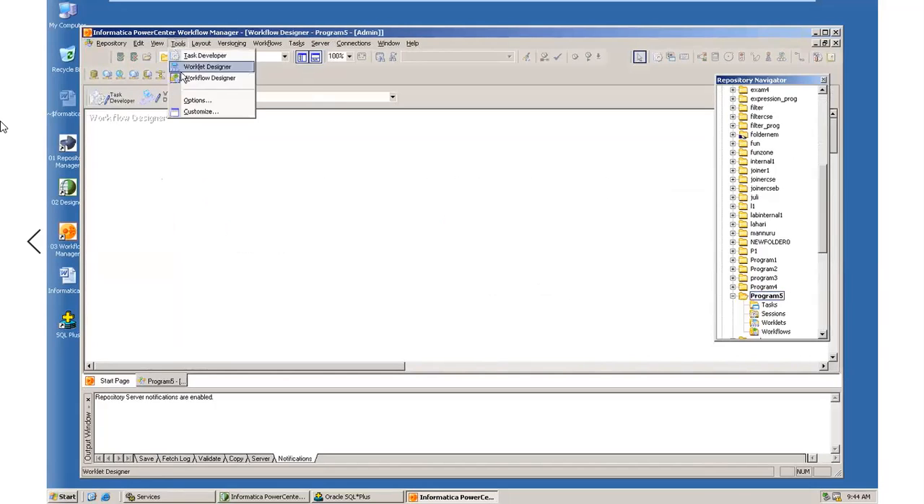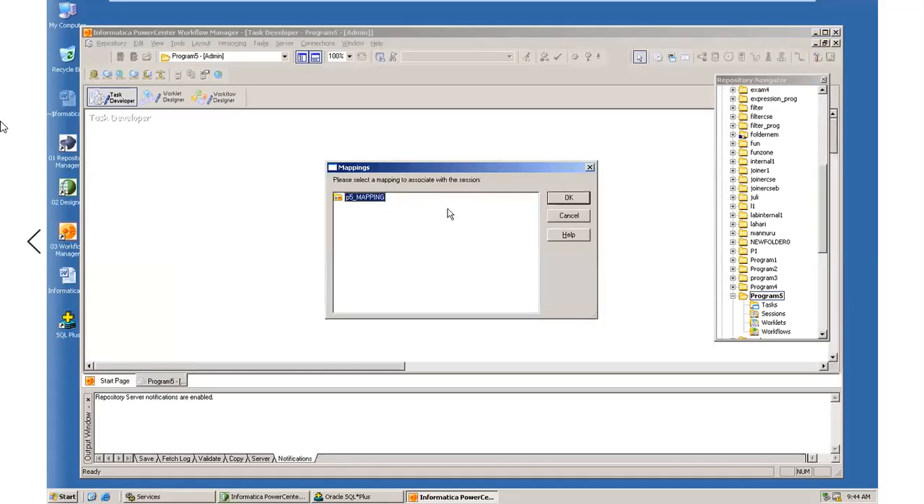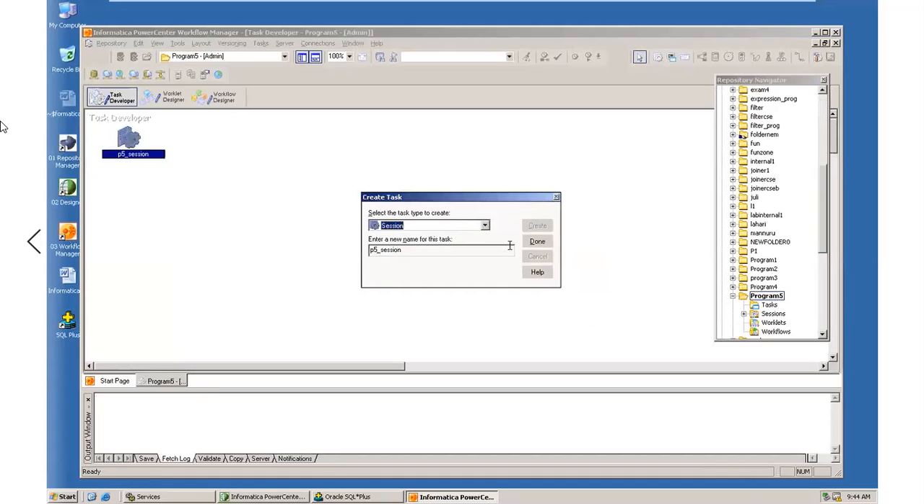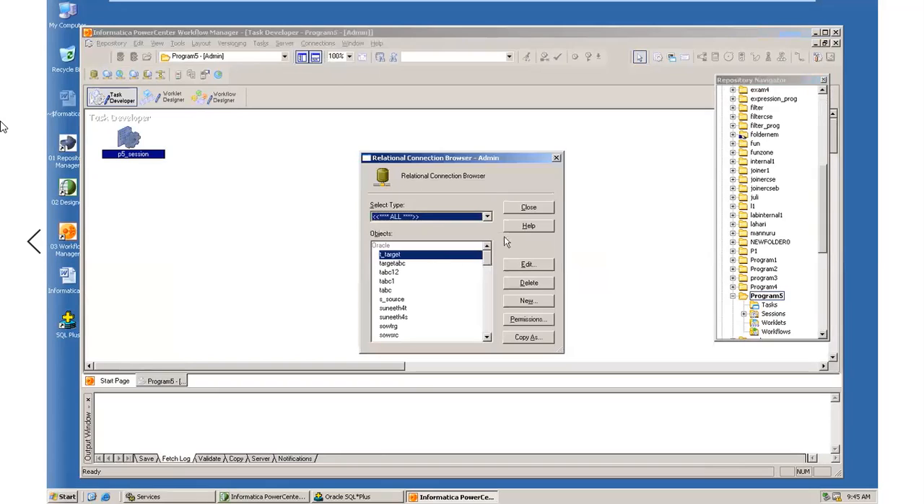How can you create the session? Task Developer. Here you will create the different sessions, commands, as well as the emails. Here go to Task, Create Task. There are three different tasks; one is the session. For executing any mapping, you require a session. Give a name for the session, create, and then connect the session to the mapping. Yes, session created. That means connection, relational.